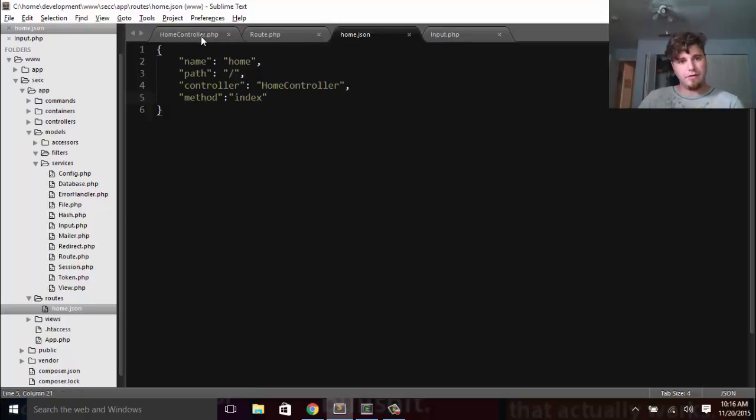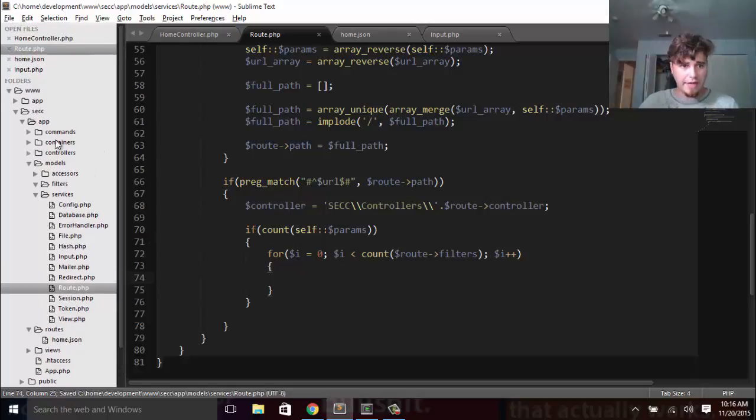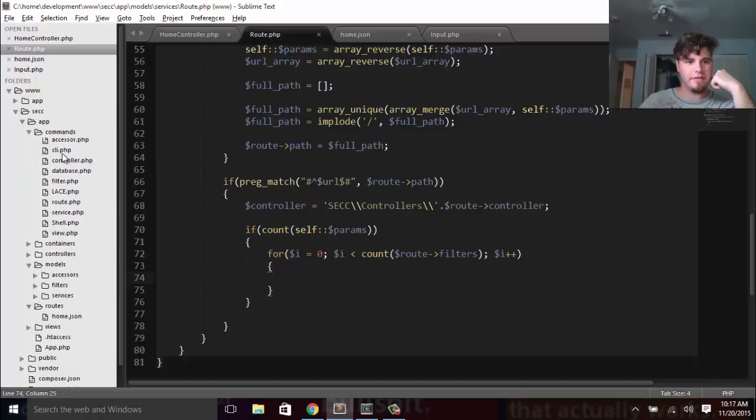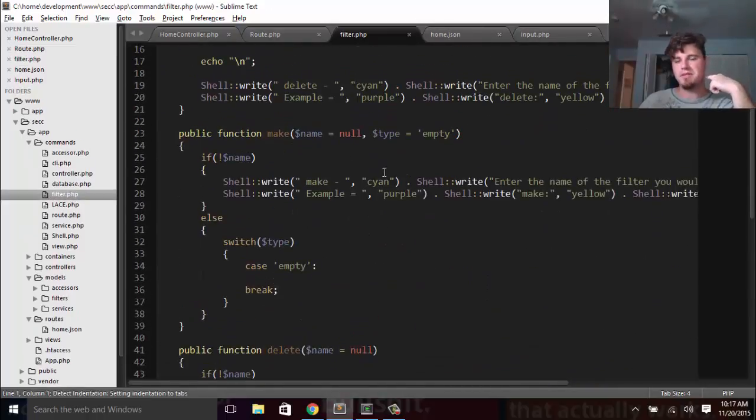So what we probably need to do at this point is stop working on the routes and actually make our filter command so we can generate a filter in order to test this. So what I'm going to do is I'm just going to open up our commands, and we'll go into our filters command, and this should be fairly quick because all we got to do is just generate. We got to write out a template and generate that template, and then also be able to delete those templates if that's the case.